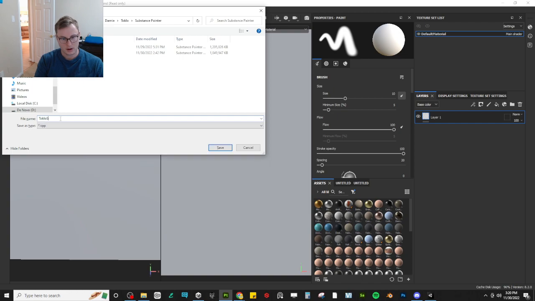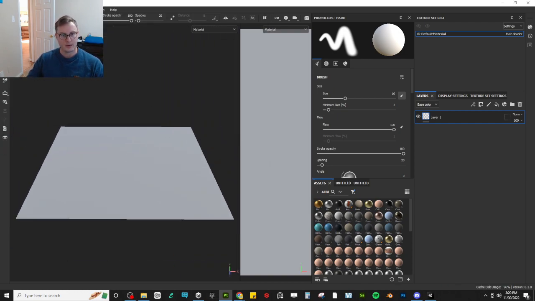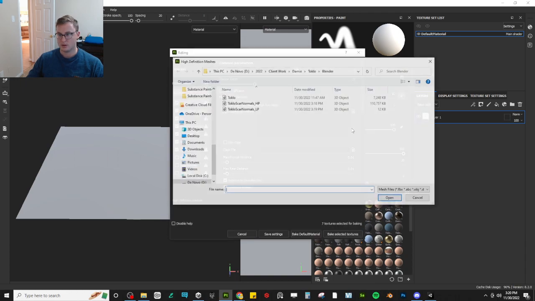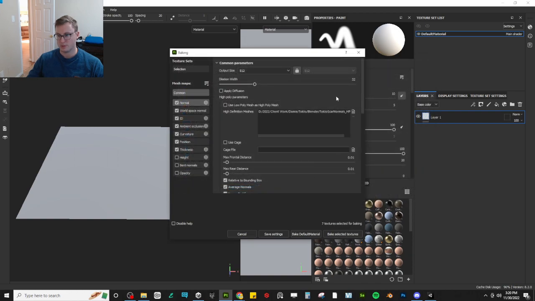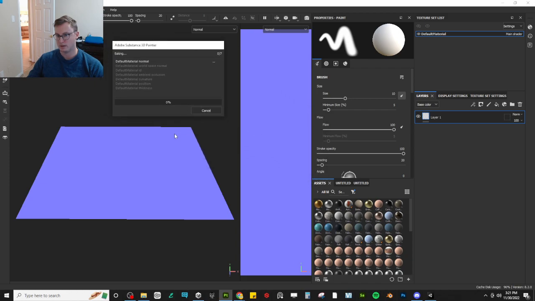Toklo. Scar. And then edit, bake mesh maps. We'll go to Blender, open, bake. Oh, I needed to change the ray distance. Wow, I made a huge file, apparently, for it to take this long.